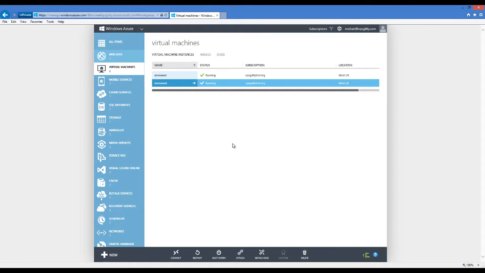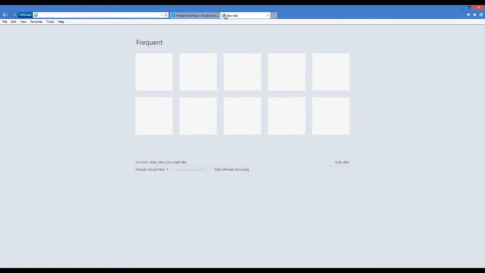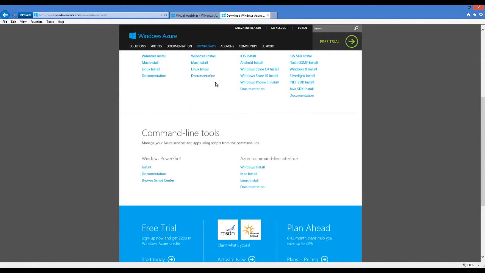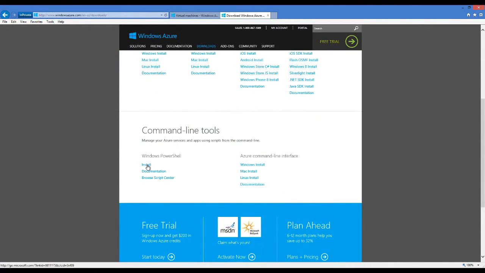Now that you've seen how to create multiple virtual machines using the Windows Azure Management Portal, I want to show you how to accomplish similar tasks or even more advanced using PowerShell with automation. So in order to get started with that, you need to launch the browser and go to windowsazure.com. Click on Downloads, and then there's the Downloads at the very bottom under Command Line Tools. You can see the install link for the Windows Azure PowerShell commandlets.